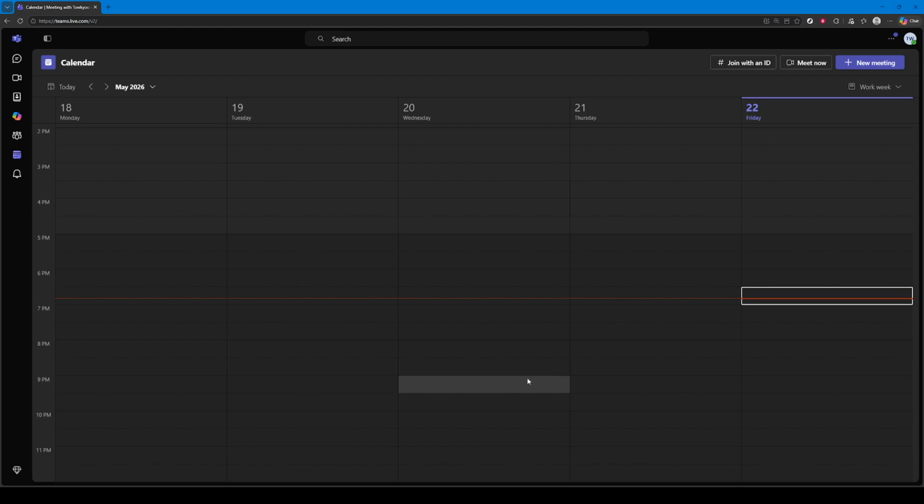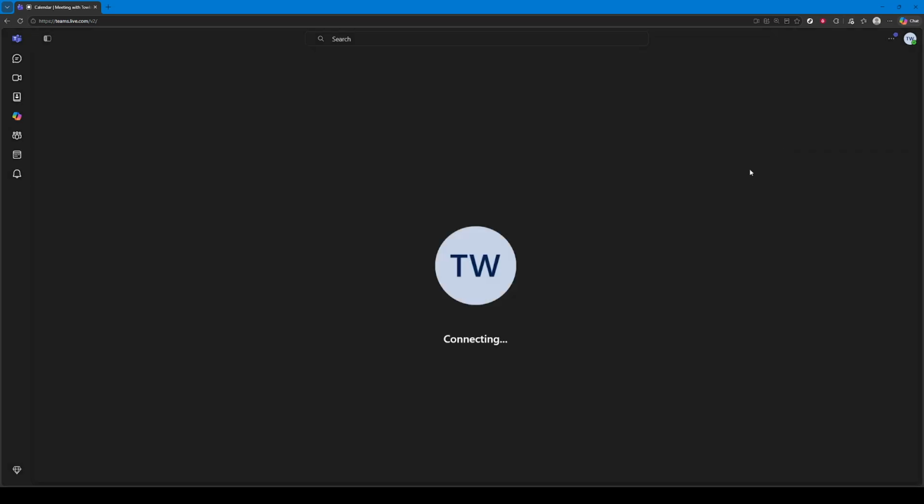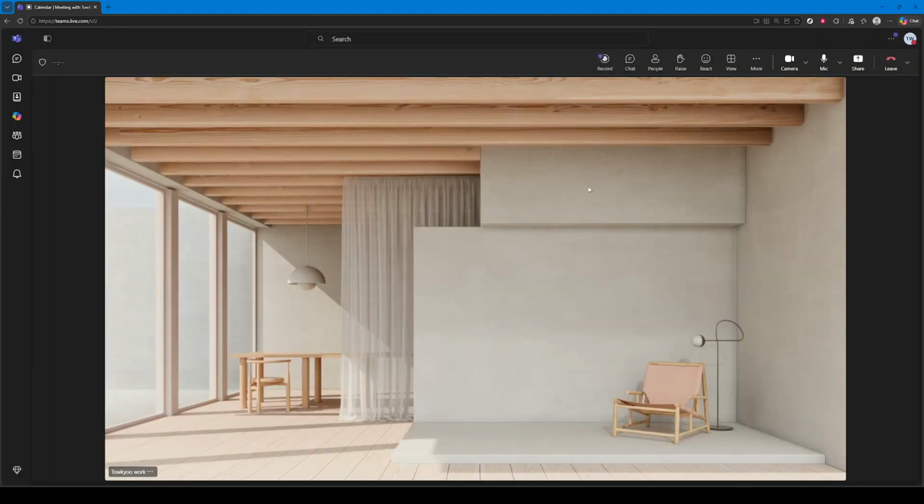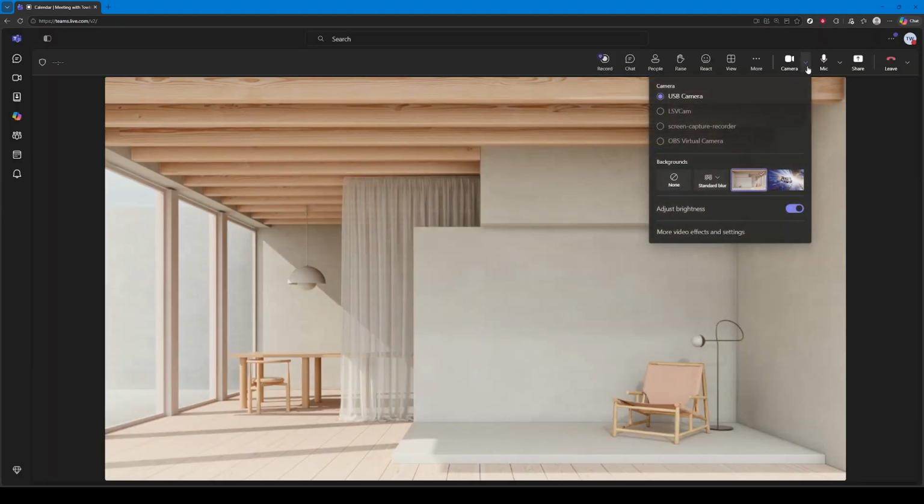To begin with, you'll need to join or start a meeting in Microsoft Teams. Whether you're attending a scheduled meeting or initiating a spontaneous one, this is your first step. Once you're inside the meeting, direct your attention to the top toolbar. Here, you'll notice a camera icon and right beside it a small arrow. Click on this arrow to access additional options. This action will open up the Video Effects and Background Settings panel.